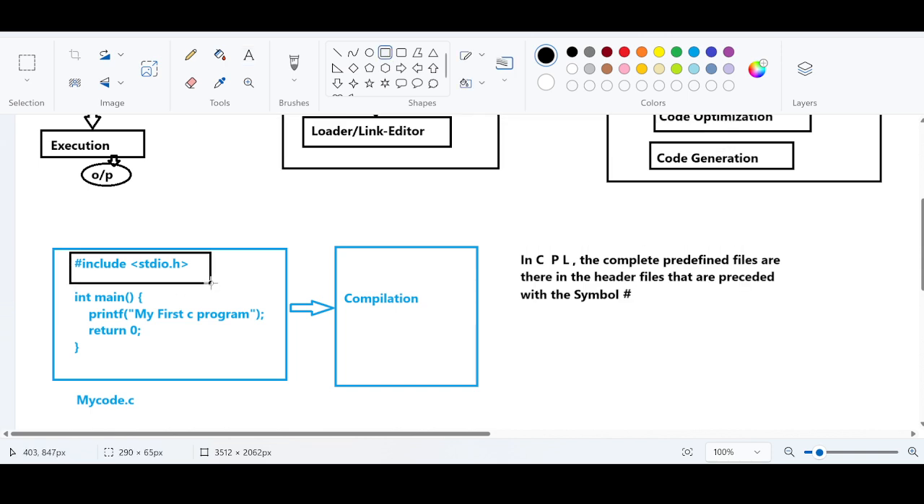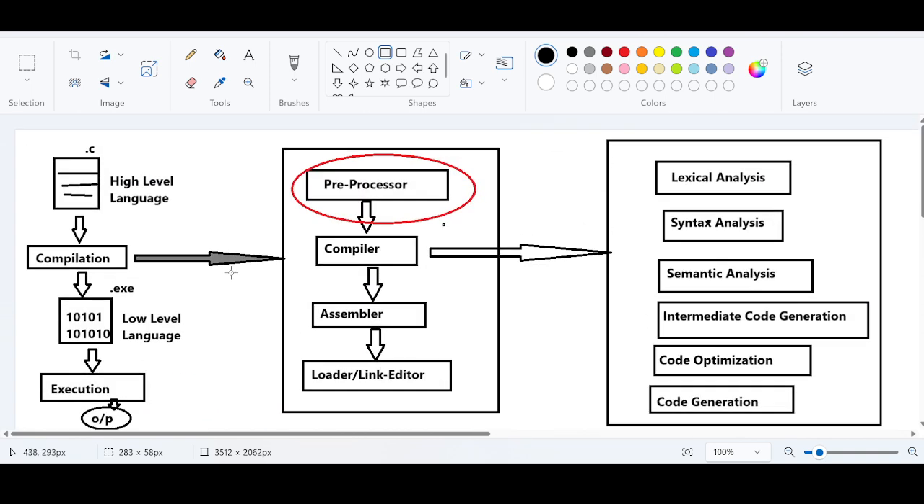The compiler will check each and every line of code. First line will be checked, second, everything. At the time of checking, it is going to find, is there any statement that is getting preceded with this symbol? There is a statement which is the include statement. This will be treated as the header file. All the statements preceded by this symbol will be handled by the preprocessor.